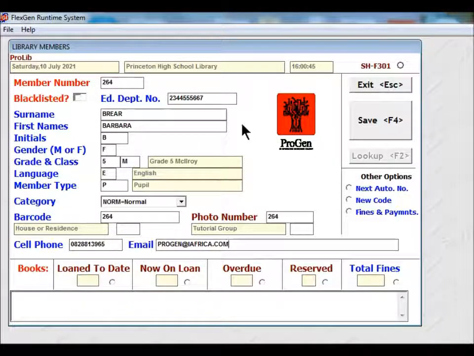Right. Now you will see down here there is various information about this pupil, but because she is new and has never used the system, she hasn't got any books loaned to date. She hasn't got any books out now on loan, no overdues and no reserves. But if there were a number here, you would be able to click on that radio button and it would show you which books she has loaned to date, or which books she has now on loan, and so on.